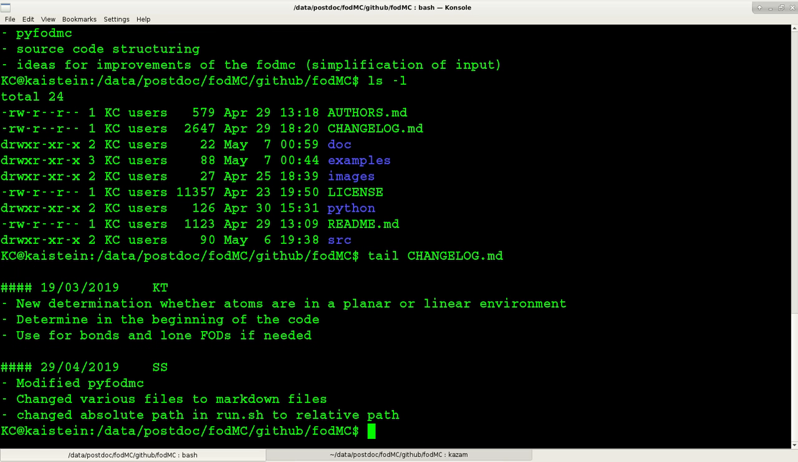Changelog will list all major changes which have been implemented into the fodMC. So you see a timestamp, you see who made the change, and then a list of what changes were implemented. So whenever you obtain a new version of the code, you can always look up what major changes have been implemented in the past.